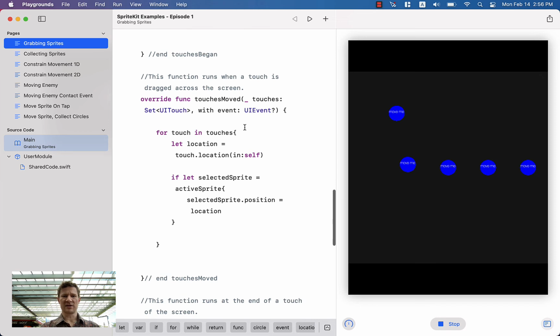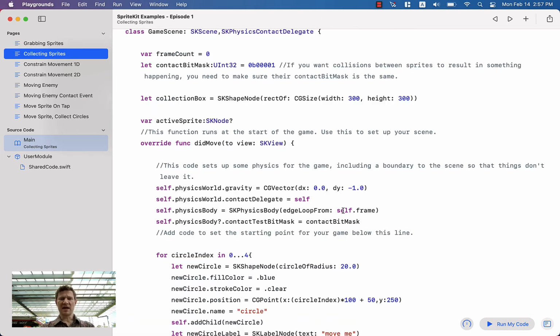And then within touchesMoved, with this code, I'm grabbing the active sprite, and then I'm setting that sprite position to be the location of the drag, so that as I am moving that around, that circle stays under your finger. The second page is very similar.